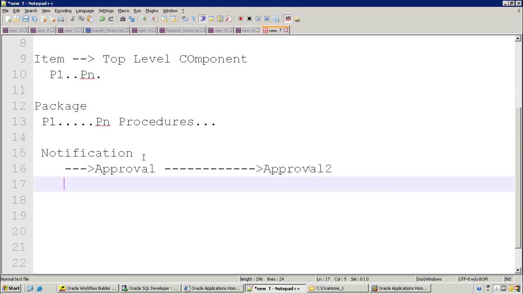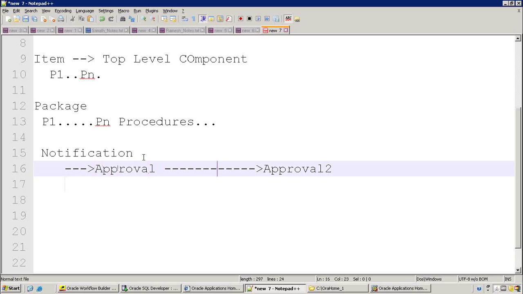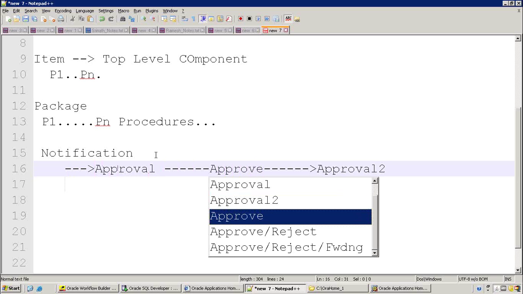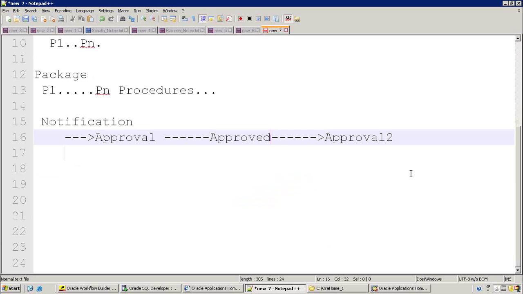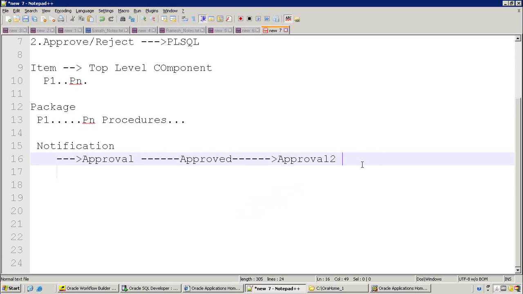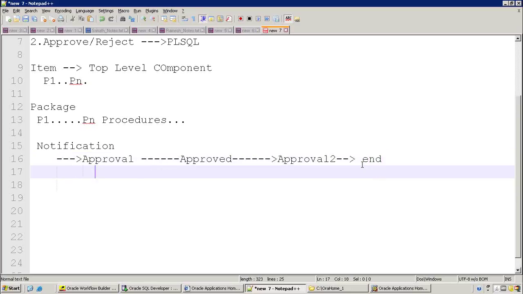Now, if approval one is approved, then only you send it to approval two, right? Else you will not send it. Now let us assume that if approval one is rejected, you simply call them and reject.